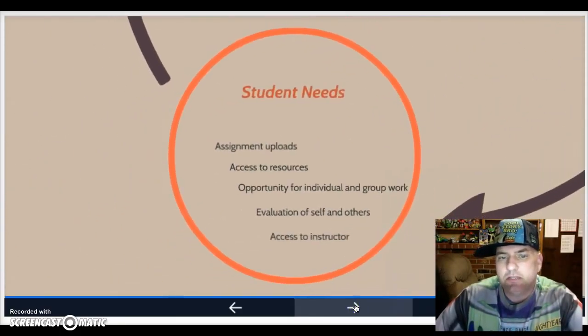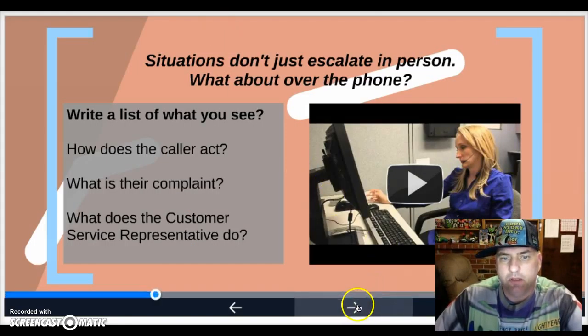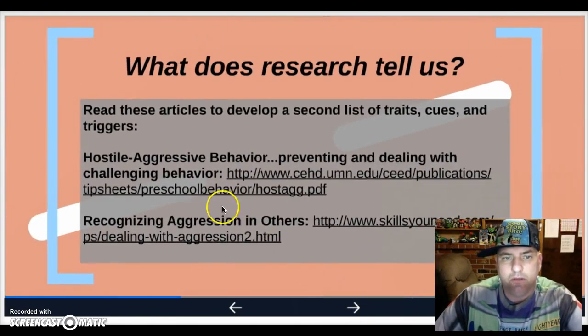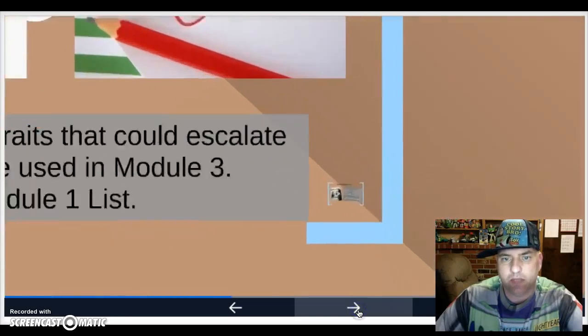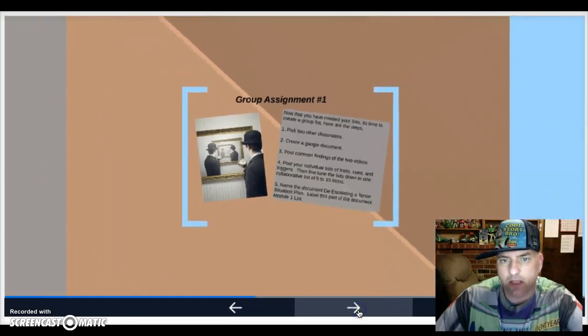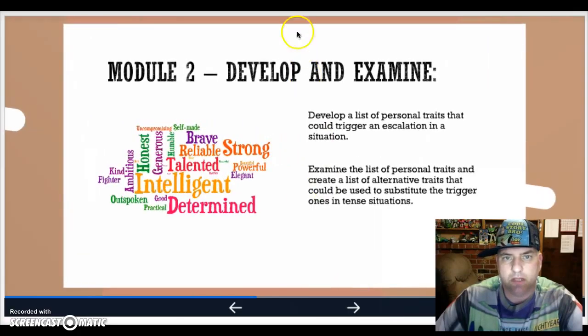And then for student needs, I would say assignment uploads. If I'm going to assign something, there needs to be a place and ability for that individual to upload their assignments. And then access to resources. We may have an individual who wants to find out more. For instance, in the de-escalating class, as an example, if we go a little bit further here, you'll notice that I've got some different resources that are available to folks. They need to be able to access that. So to have a library, to be able to access those types of things, is just very helpful to them.